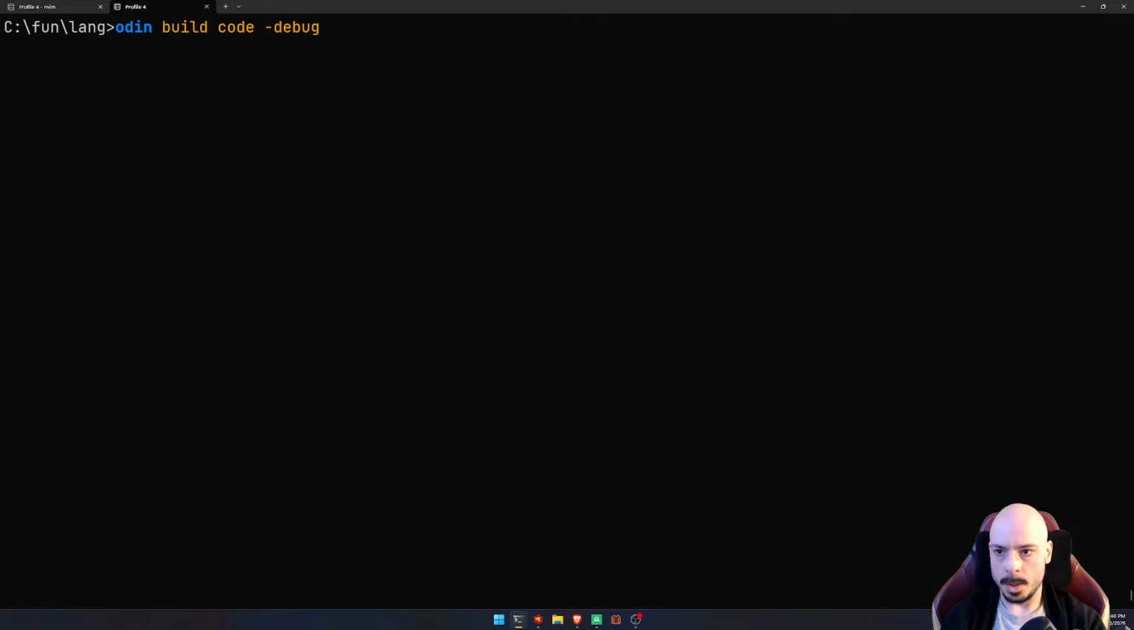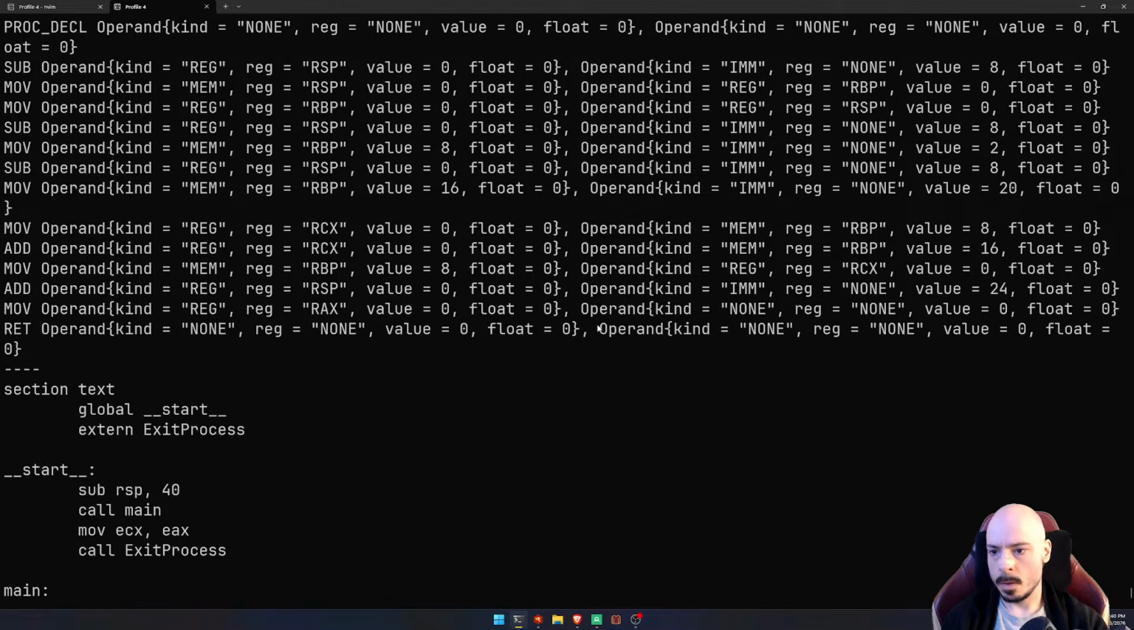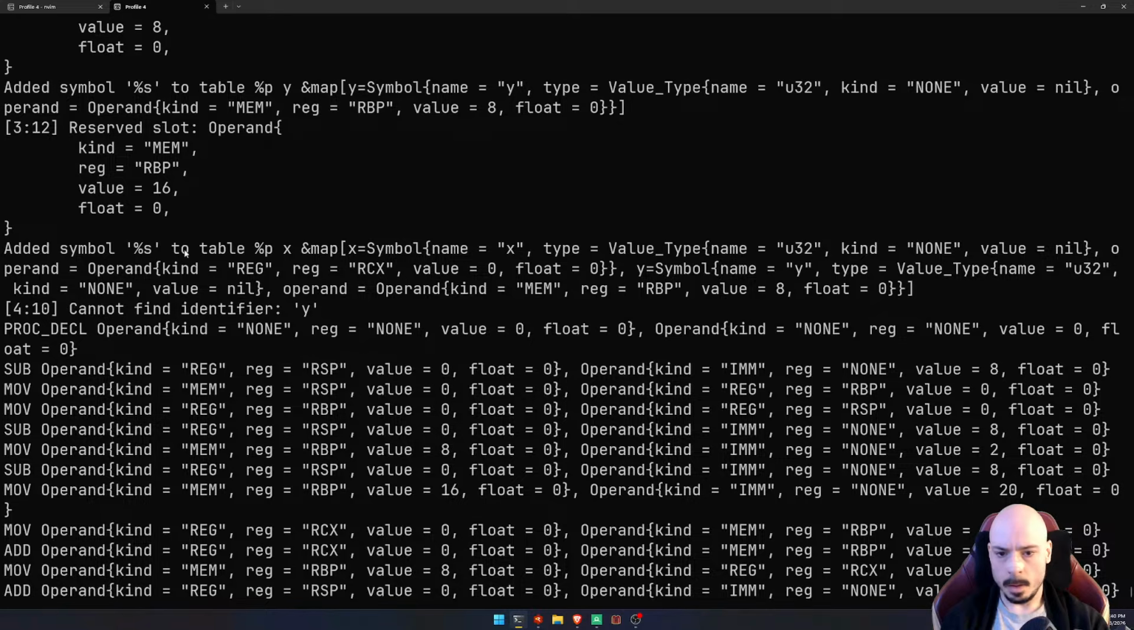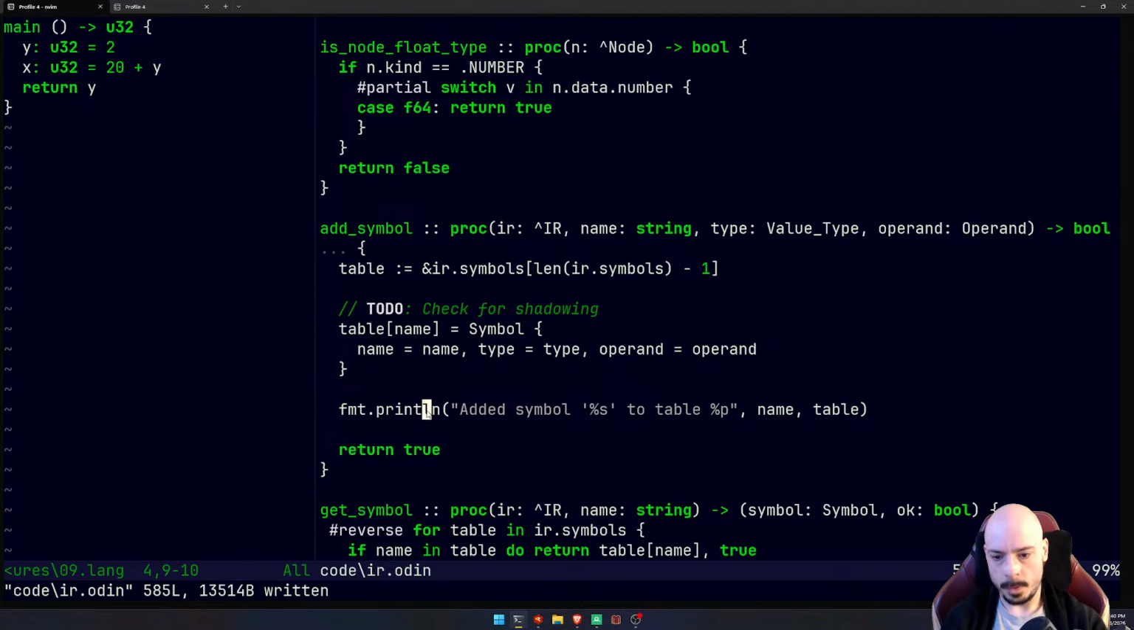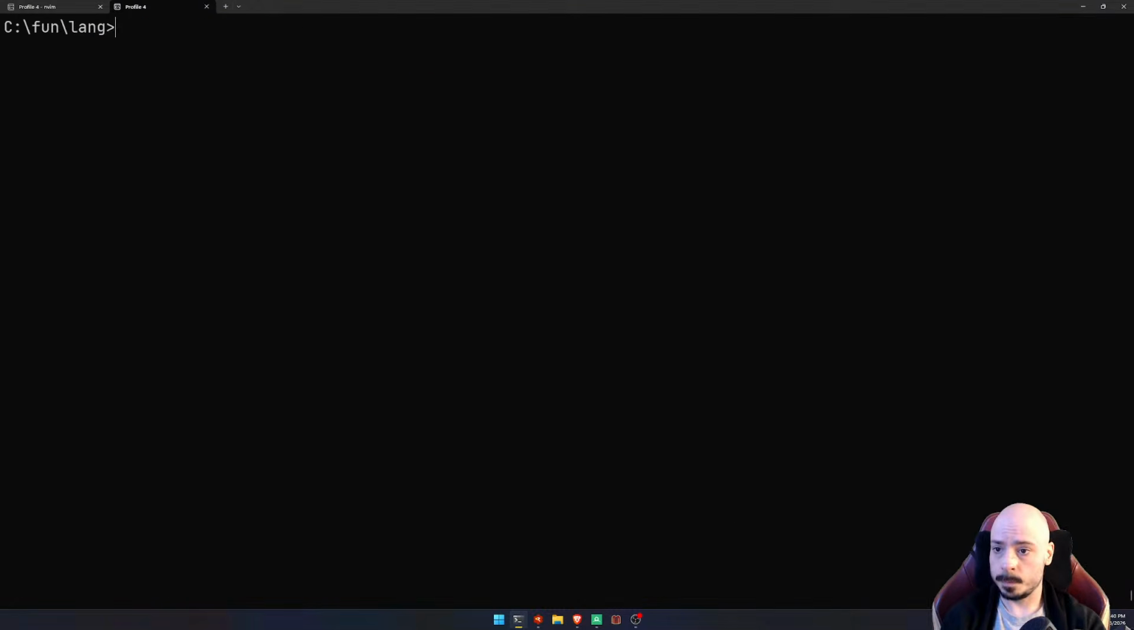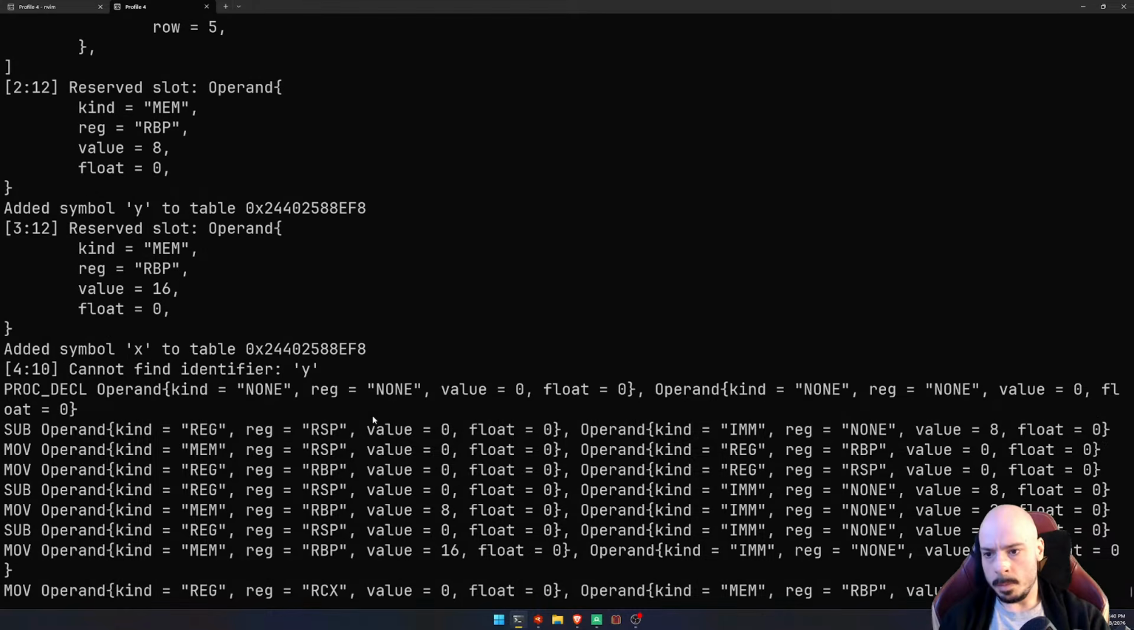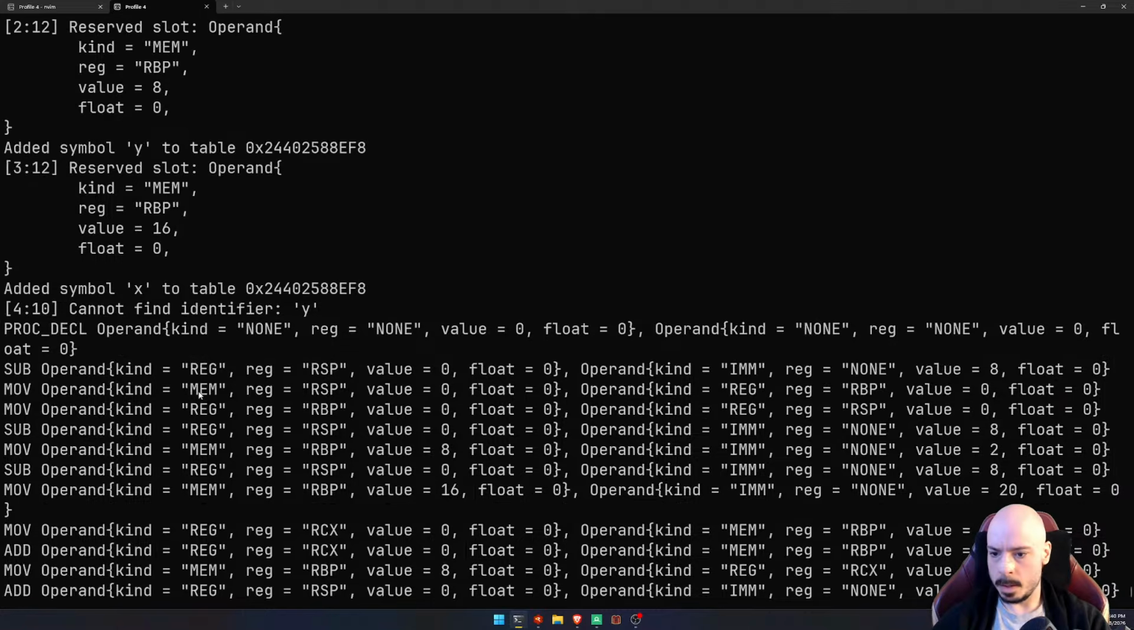Just so we can differentiate it. And then I'll just run the code first. So that should be up here somewhere. I didn't use printf-ln. How many times? How many times, old man? How many times? All right. Added symbol X to this table. Added symbol Y to this table.